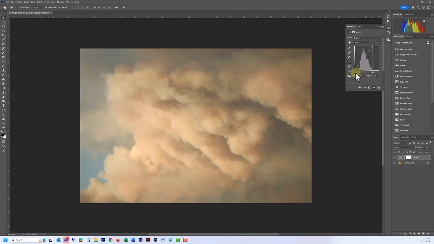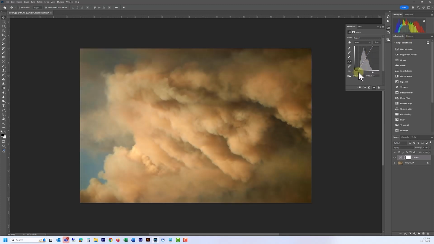Let's do the same thing with the black slider. Pick it up and move it and say the darkest thing you see should be true black. And our histogram has spread out. Now I didn't go all the way over because I thought that was a little extreme. So that looks good. It's a little dramatic.